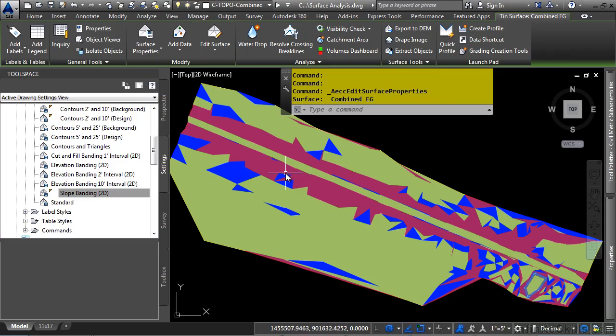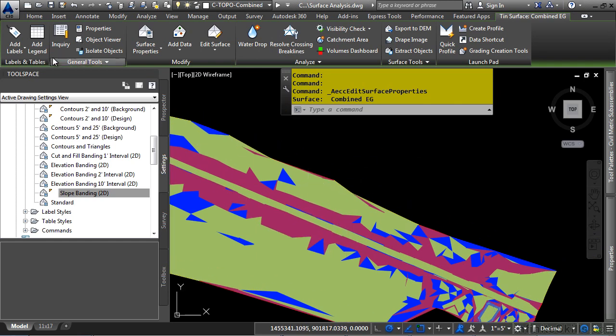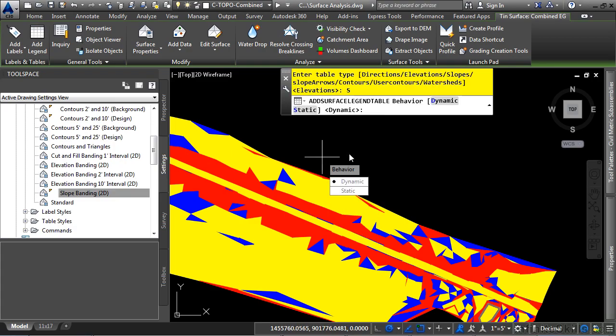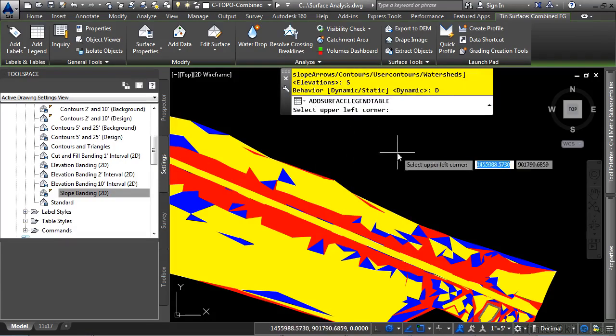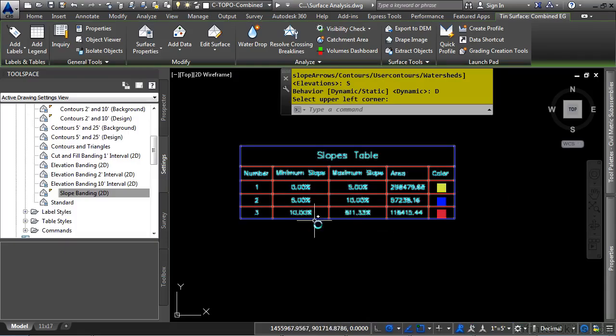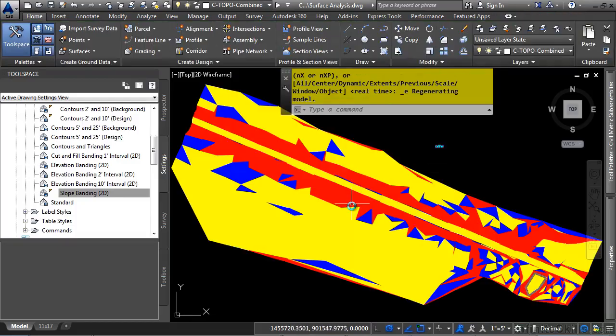If you wanted a table of some sort to actually show or display the areas, you could click on Add Legend right there. We want a slopes table. Of course, you want it to be dynamic. Click into the drawing, and there's our table dynamically linked to the surface, so if you change anything, the table will update automatically. Let's say we want to see how this surface drains.